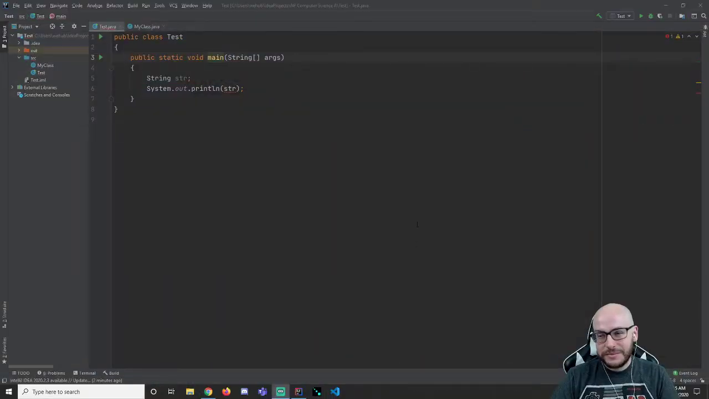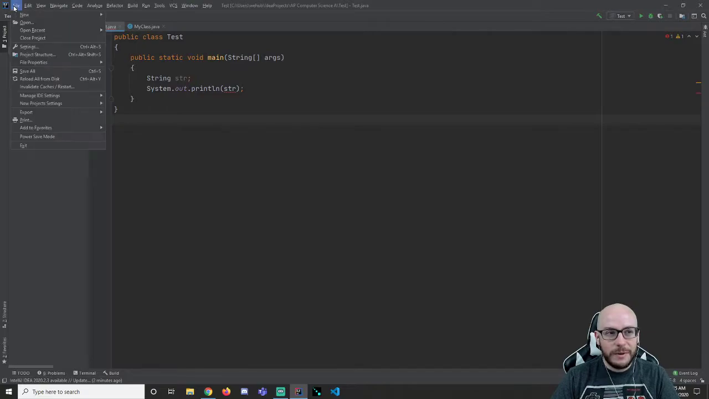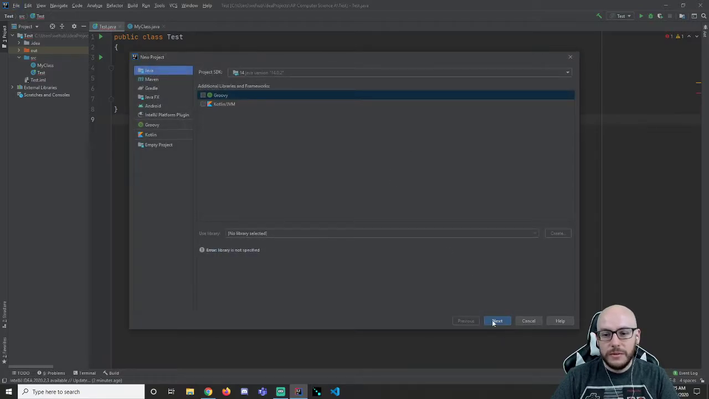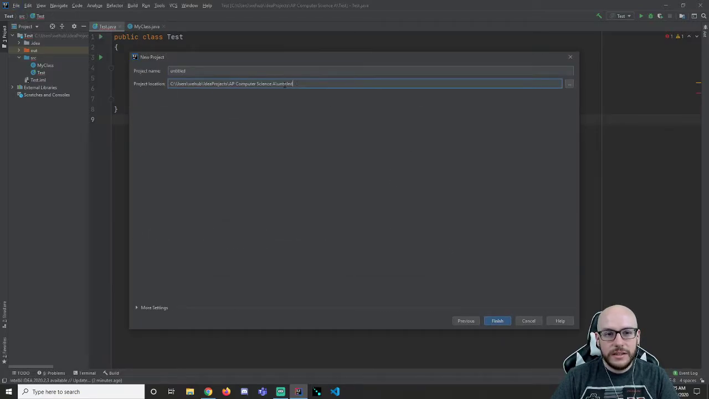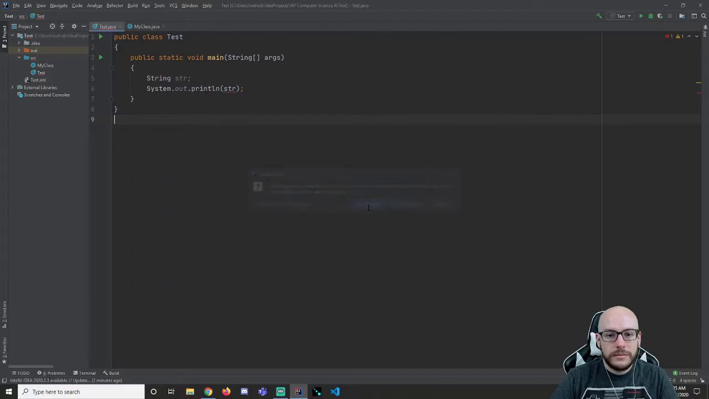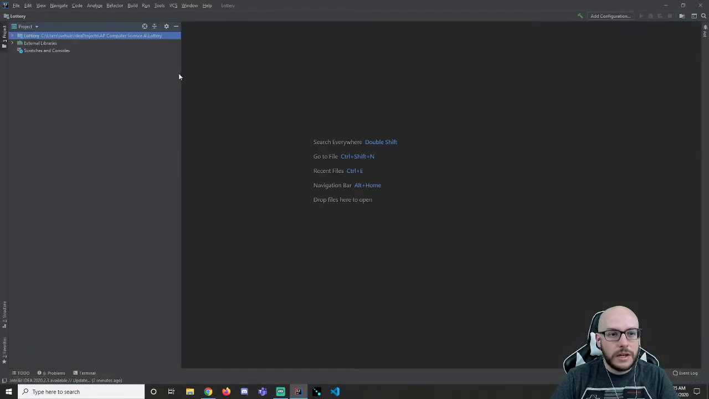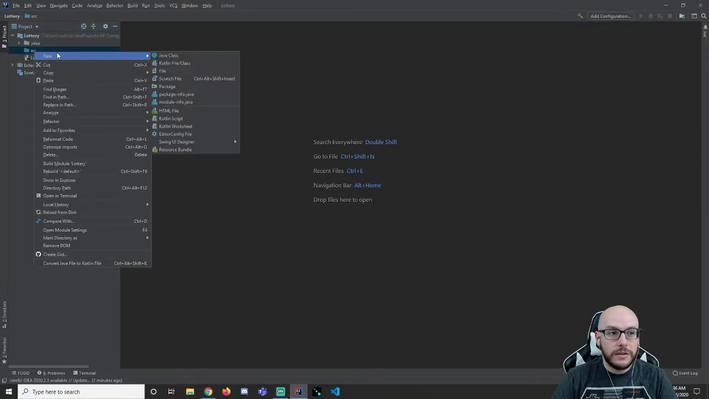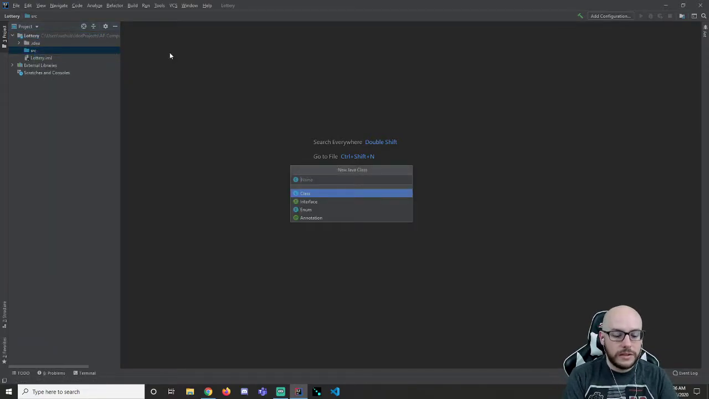Let's get started. All right, I'm in IntelliJ. I'm going to make a new project by going to File, New Project. We'll go next, and my folder is already selected, so I can just create my project name, which I'm just going to call Lottery. So the project is called Lottery, but the object that we're going to be making is a lottery ticket. So I'm going to make a new Java class called Lottery Ticket.